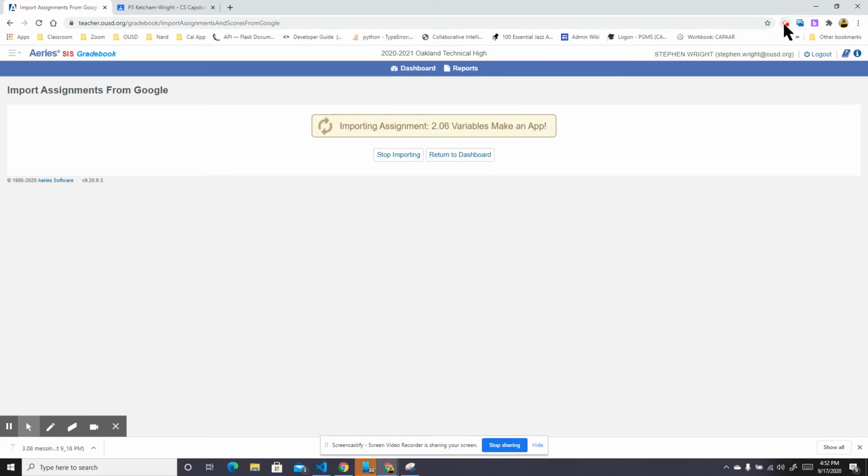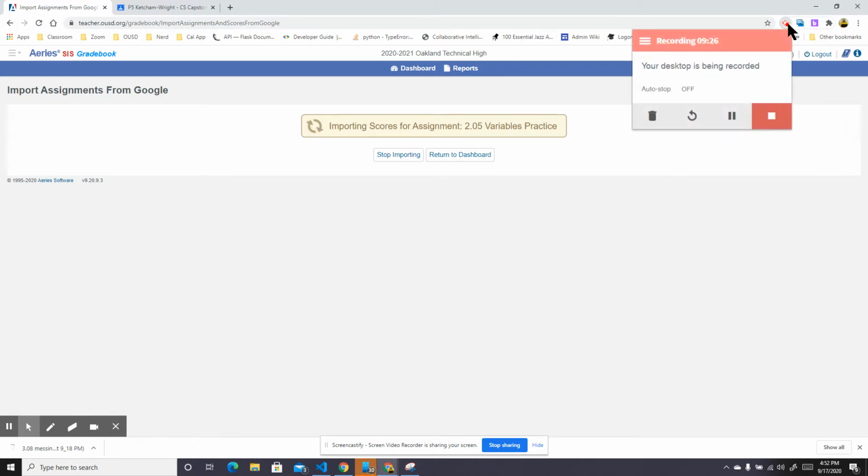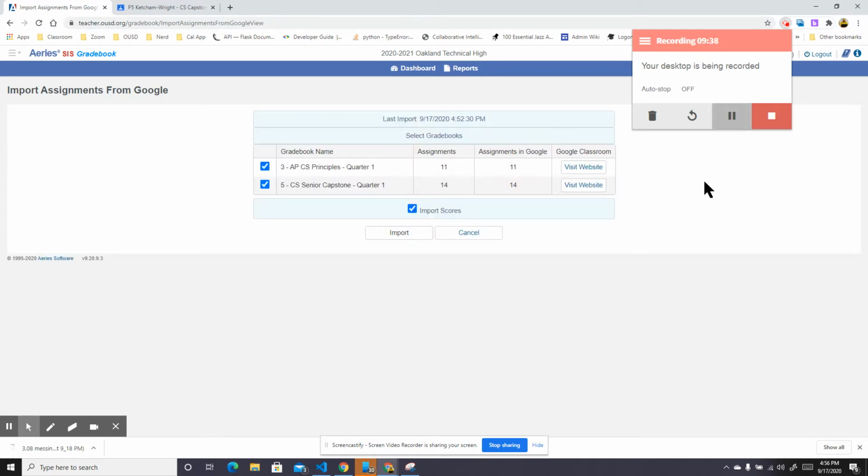So I'm going to pause. Oh, look, it's actually giving me information now. That's new. Oh, cool. It's actually telling me what it is importing. That's excellent. Okay, I'm going to hit pause while it goes through all of that. All right, so now it has moved on from my 3rd period sophomores to my 5th period seniors. Okay, it finished. So it says 11 assignments in Google, 11 assignments.